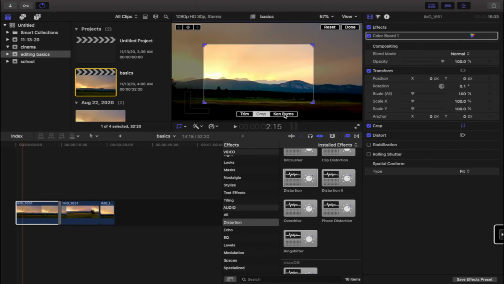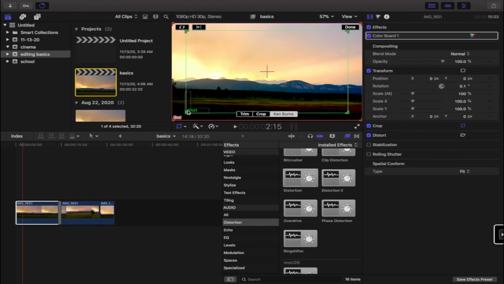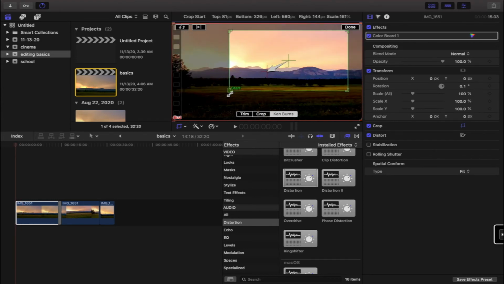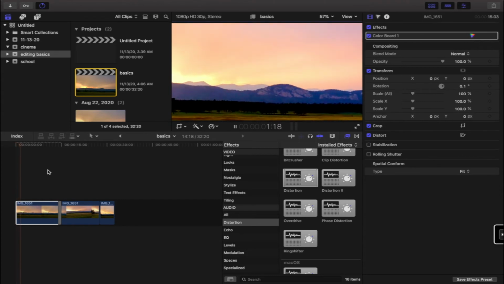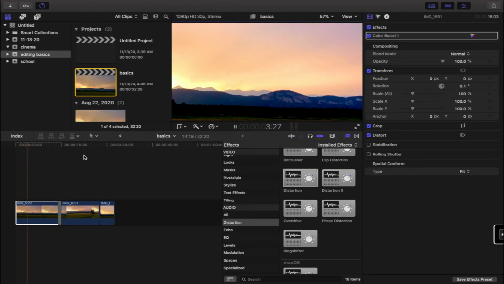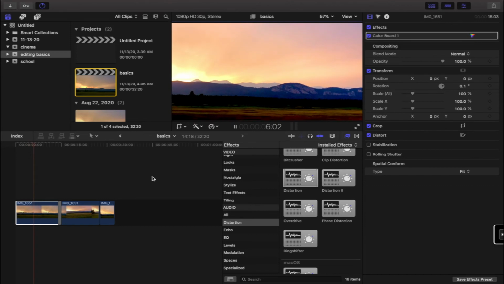And this is Ken Burns. So Ken Burns is very important. It's used all the time. Where you put start, you can make your box bigger or smaller, and it's going to gradually change from where you start to your end points. So as you can see, it starts out closer, and then it slowly gradually gets further away.